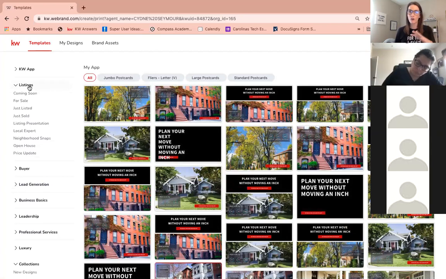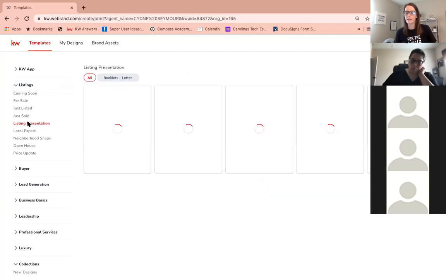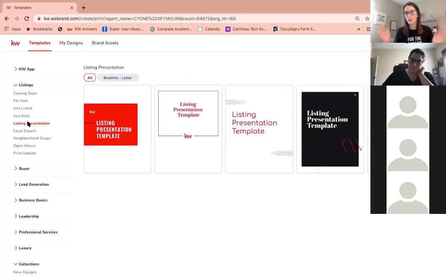So again, if you're taking notes, all that we've done so far is click on the designs applet once we're in Command, which looks like the paintbrush. We clicked on the plus sign at the bottom right, and then we chose that we wanted to create a new print material. We clicked next after that. Then that takes us to this screen where we're going to click on the listings menu, and then we'll see all of these options. What we're going to go through today is the listing presentation, which is about halfway down that menu under listings. We're just going to click on the listing presentation, and then all of the options we have will pull up right there.